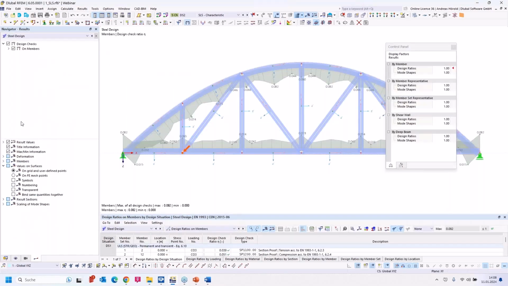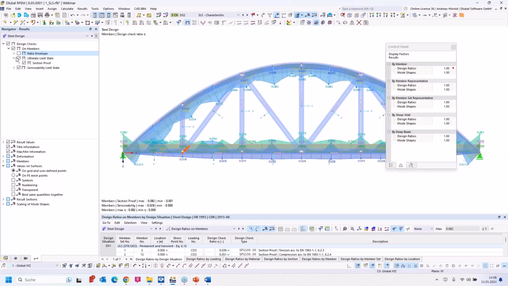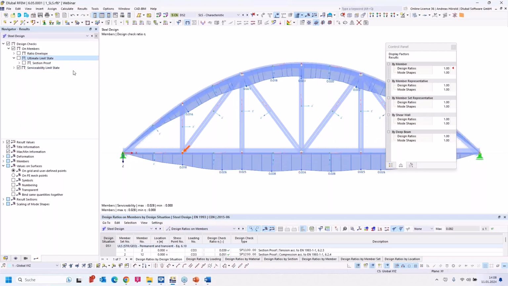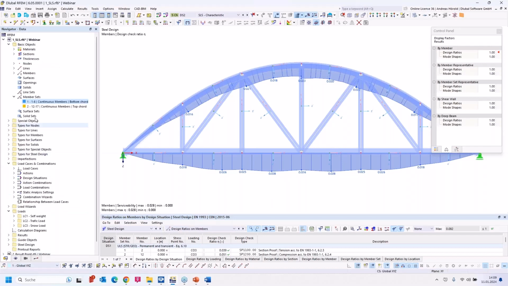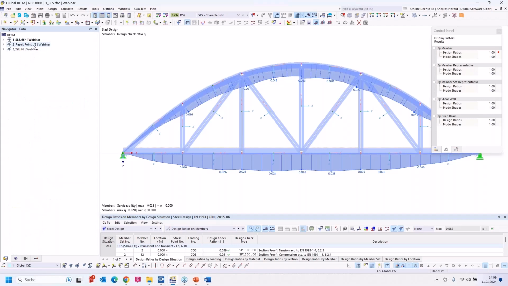I turn to the navigator results, ratio envelope. I would like to show only the serviceability limit state. And you can see the program considers the full member length here. Okay, that's a help or auxiliary axis system. So then we turn to the next model and the next question.